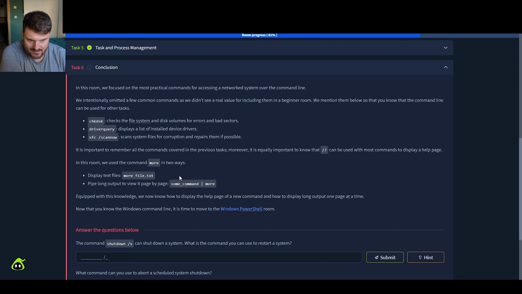Display text files: more and then the name of the text file, and then pipe long output to view it page by page. So here's a command like this one, pipe more. Equipped with this knowledge, we now know how to display the help page of a new command, and how to display long output one page at a time. Now that you know the Windows command line, it is time to move to the Windows PowerShell room.